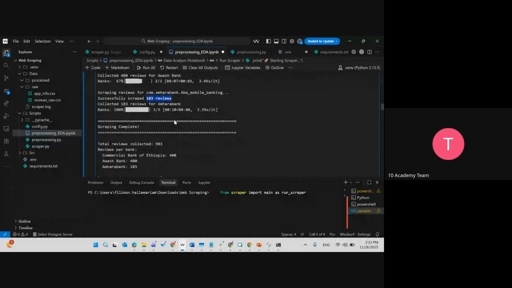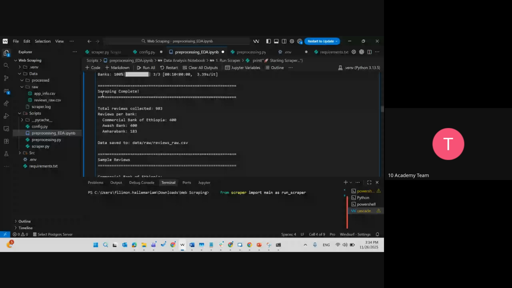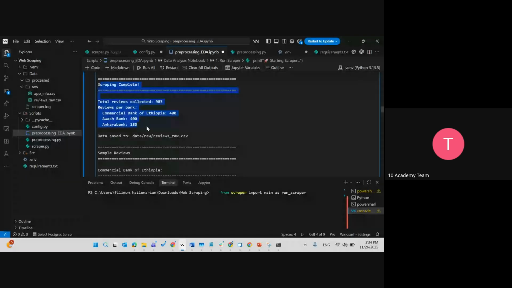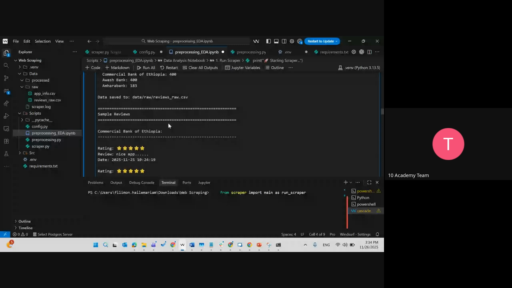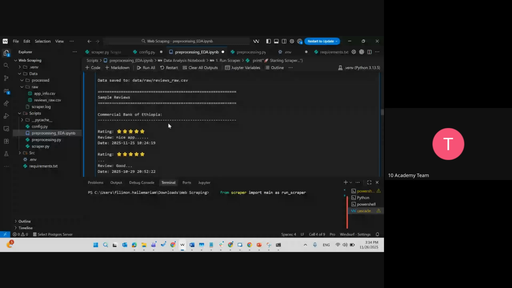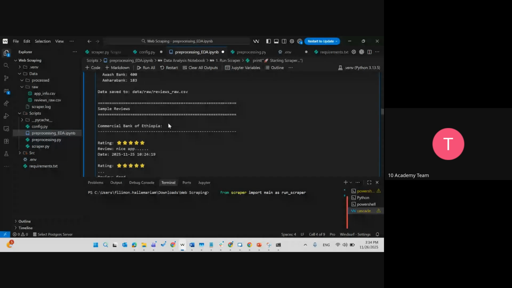So it gives us also the final review of our scraping. Total reviews collected 983, reviews per bank 400, 400, and 183. For your case, guys, it should be 400 for each and above. You can do above, no worries. So the data is saved here. This is how your code is supposed to look like. It's clean, very visual and informative.